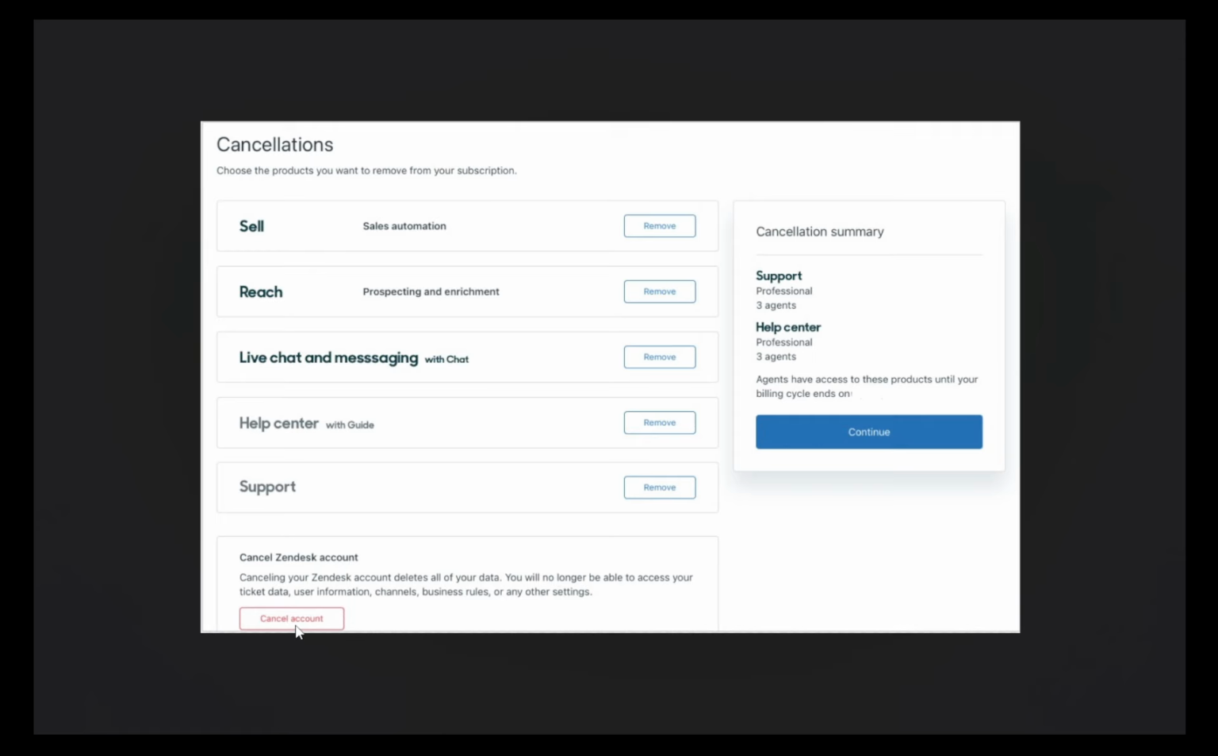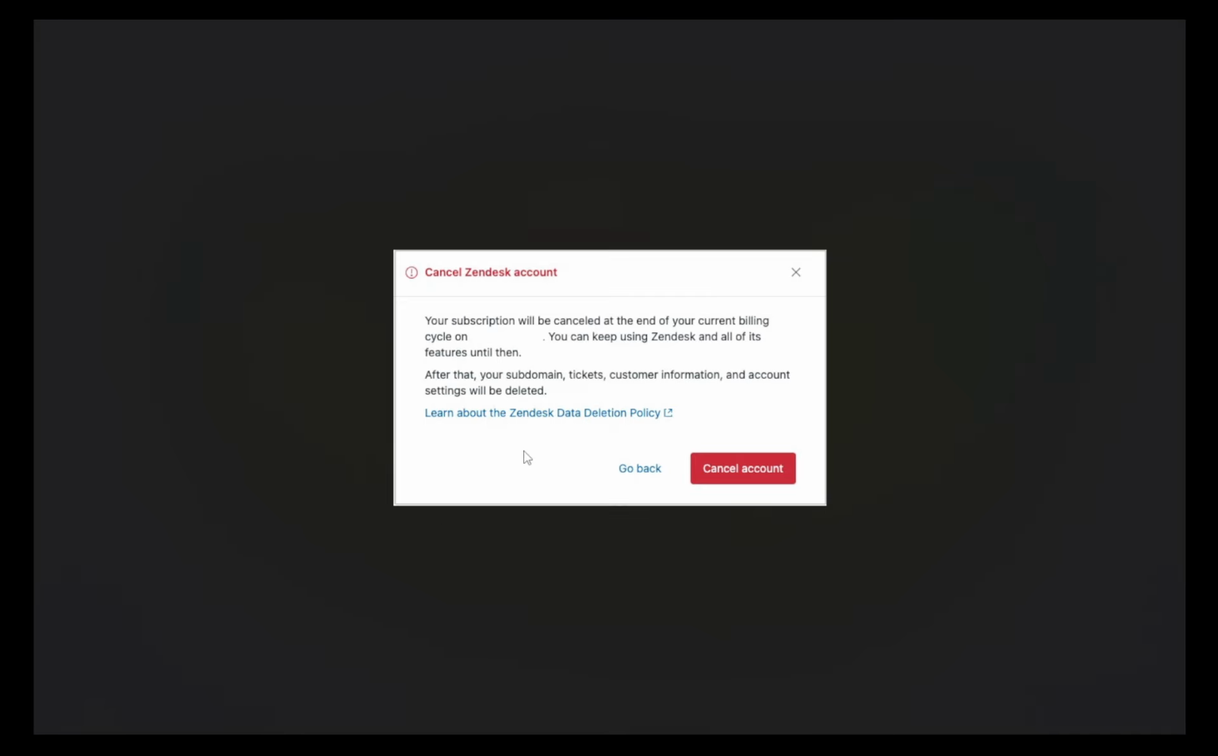Once you've clicked Cancel Account, you'll be asked to confirm your decision. This extra step ensures you're intentional about proceeding with the cancellation. After confirming, Zendesk might present you with a quick survey. This survey is optional, but if you have a moment, it's helpful to Zendesk for them to understand your reasons for leaving.